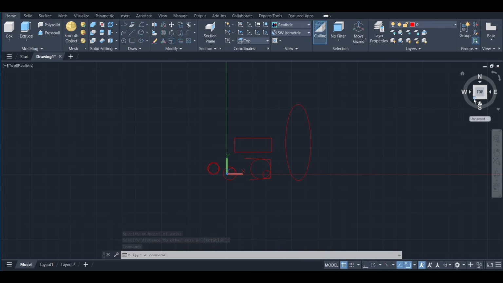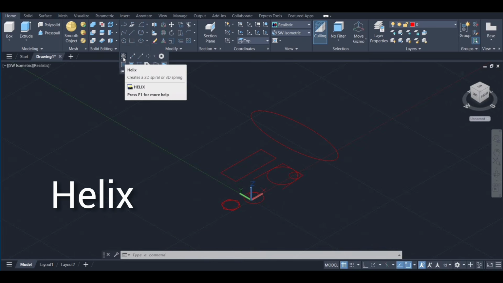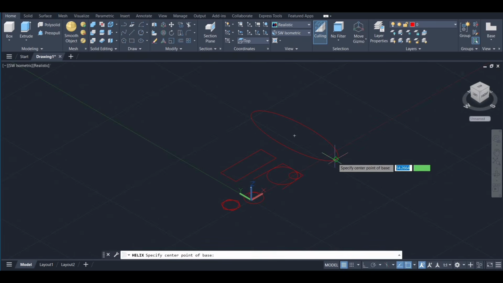I can switch to the next to show the helix. It is very important for the thread-like structure or the spring-like structure. So there are 3 to 4 questions. The first one is center. The second and third is the inner and outer radius. The fourth one is the height. So we have to specify the center. Click on here. Now specify the base radius.